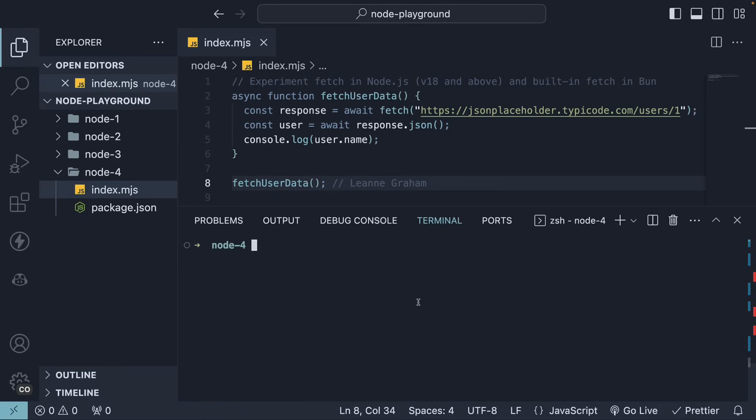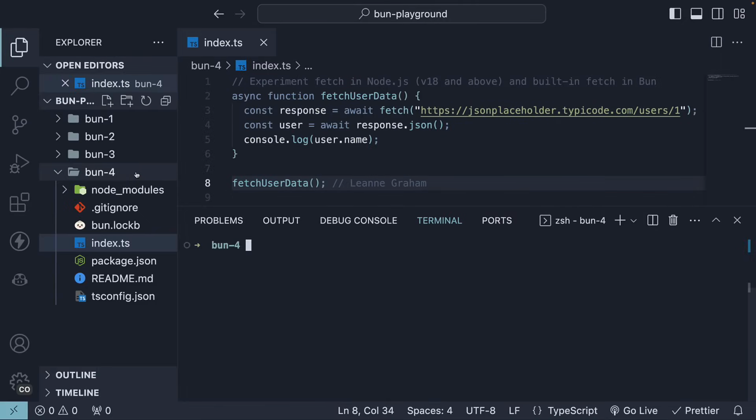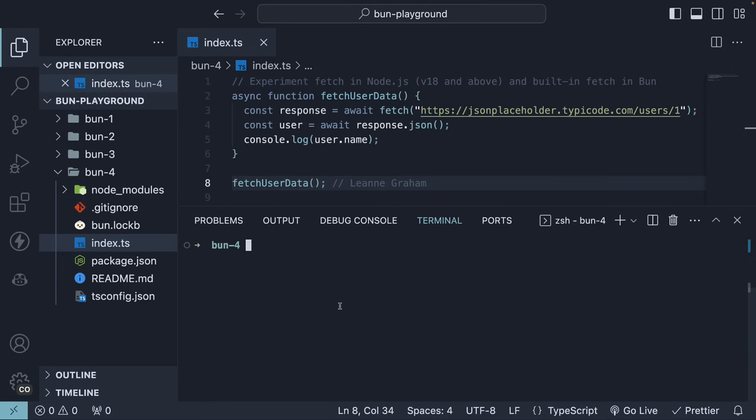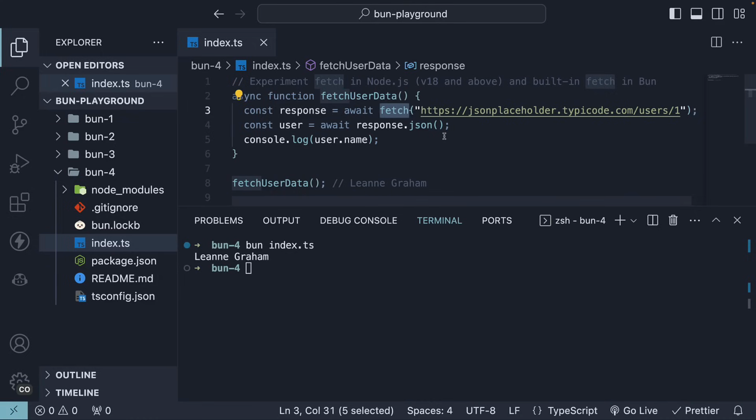With the power of editing, we now have the Node 4 and Bun 4 project with the exact same code making a fetch request to the JSONPlaceholder API. In the Node.js environment, running node index.mjs will log Leanne Graham, and so does running bun index.ts. While the fetch API is experimental in Node.js, the same is already stable in Bun.